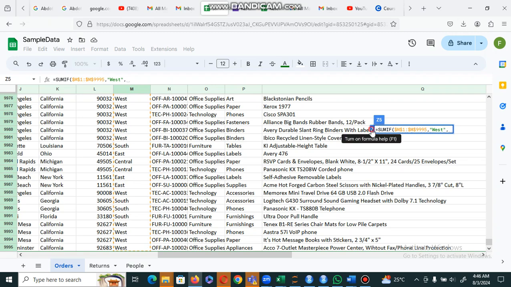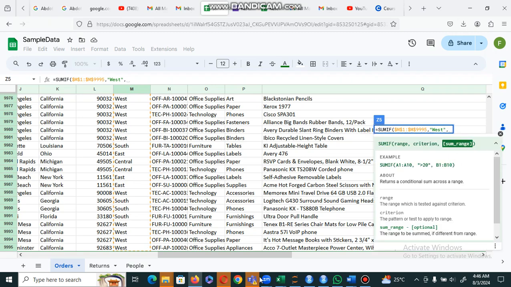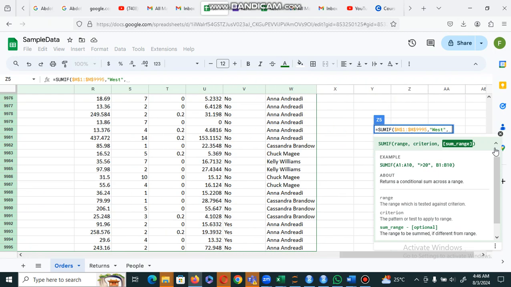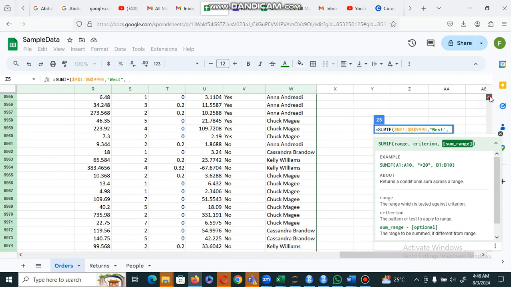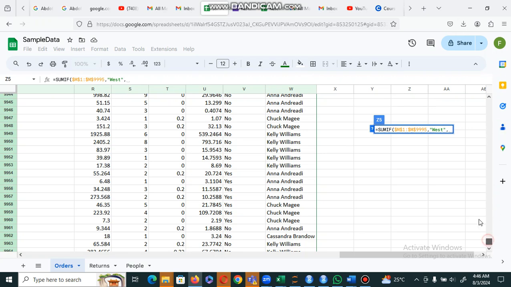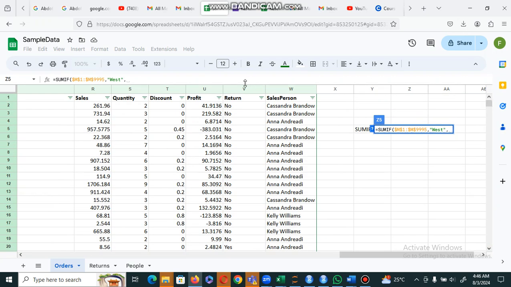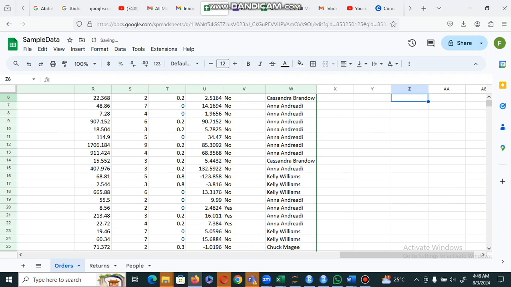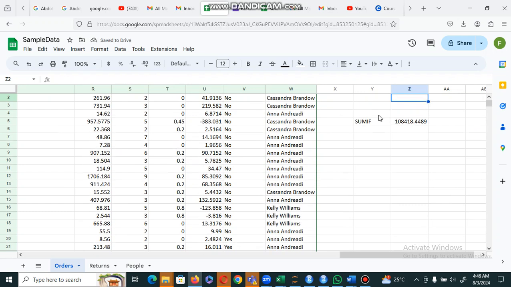Like you see, sum range. So I'll go to the profit column, scroll up to the profit, and I will highlight everything there. I will lock it as well, and I'll close the bracket. Press enter. Boom, you have the results.